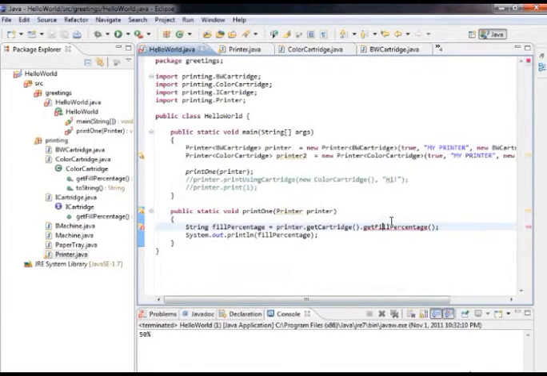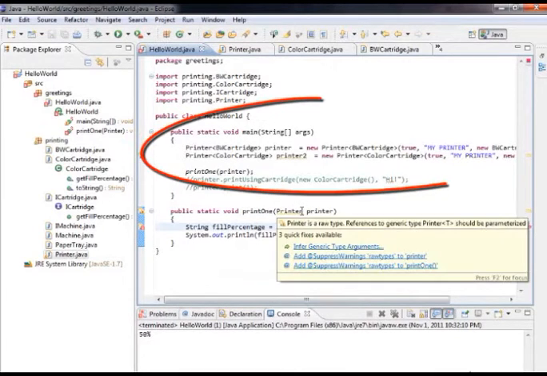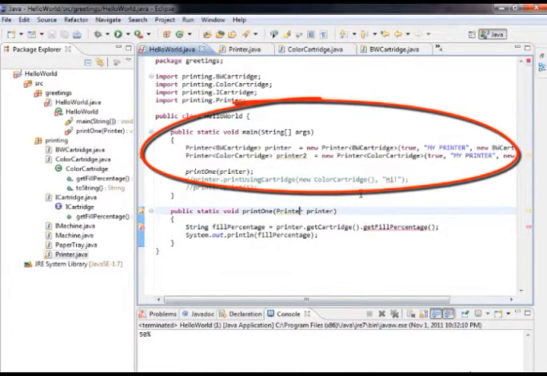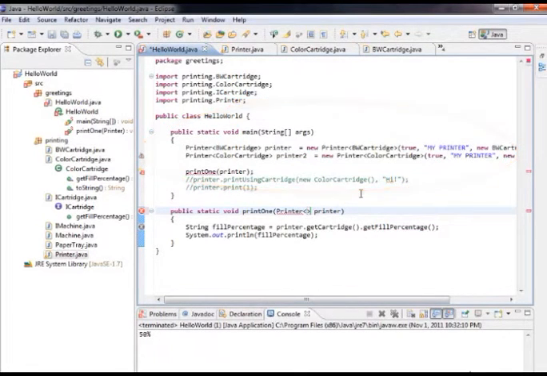So you can see I've declared two printers up here, a printer and a printer2, and one has a black and white cartridge and one has a color cartridge. So both of them are types of printers that implement iCartridge. So we might think at first that we could just do this, printer of type iCartridge. And now we can actually call getFillPercentage, but there's a problem here. If you look at the print1 method call, there's an error here. It won't let us pass in a printer.